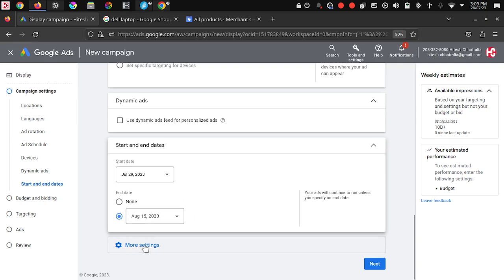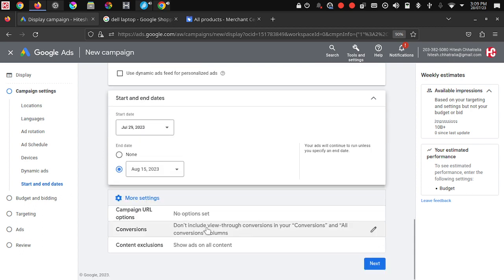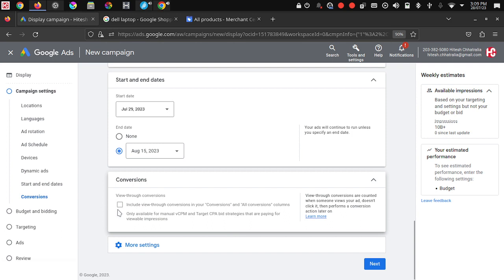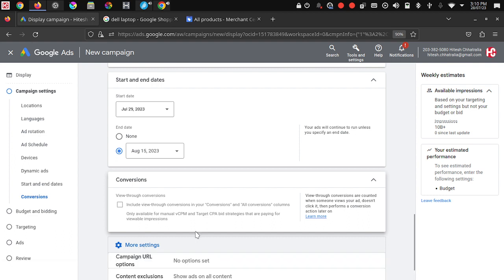And after that, I can select more options and then conversions over here. There is an option over here, but right now we don't have this option enabled. This kind of ad, this option is not available, so we can leave it. We can ignore that option.